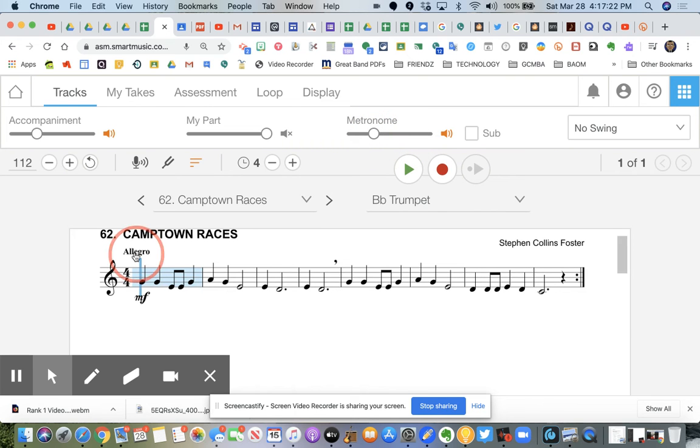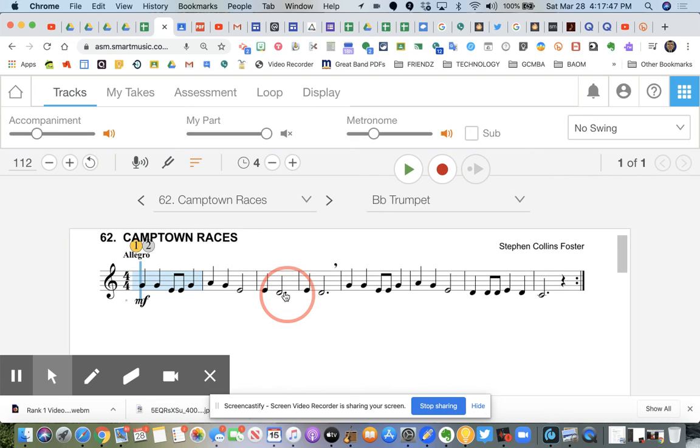And Camptown Races, you'll see Allegro. Allegro is an Italian word, which we saw in rank 1. It means to play fast. It's a tempo marking. Tempo meaning speed. Down here is Mezzo Forte, which is a dynamic marking. The MF stands for Mezzo Forte, and that means medium loud. Here is a breath mark, which tells us where to breathe. We have dotted half notes here, which are 3 beats long. And we have a repeat sign here at the end, which means we repeat the whole thing again. Okay? So that's just a little information here about 62 before we play it.